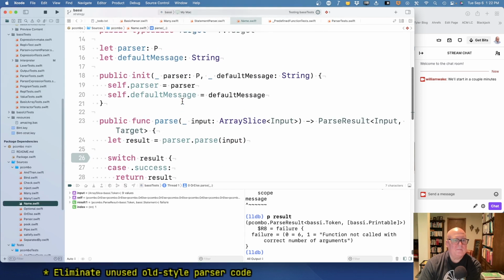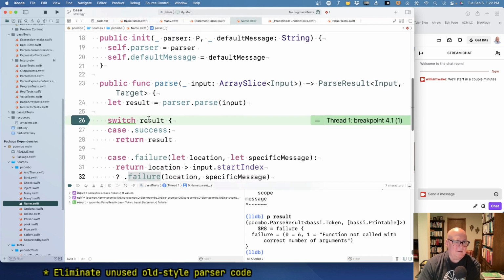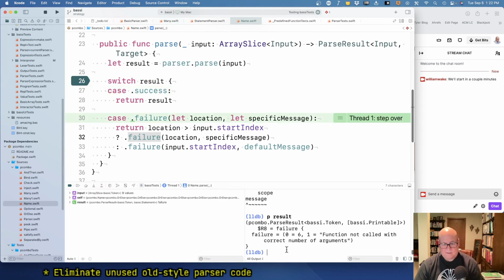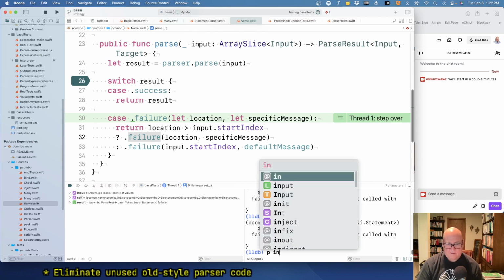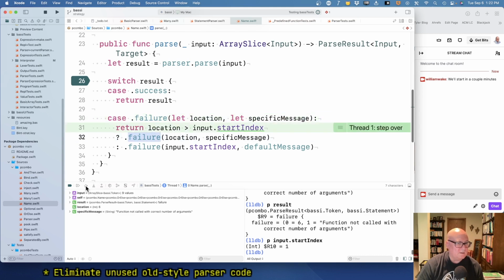Name. Let's break here. I think this is where we should be next. And we can see a result. Should be the same. Okay. Failure 6. Okay. And then let's look at input.start index 1. Okay, so this should keep the failure in 32. Okay, return that.